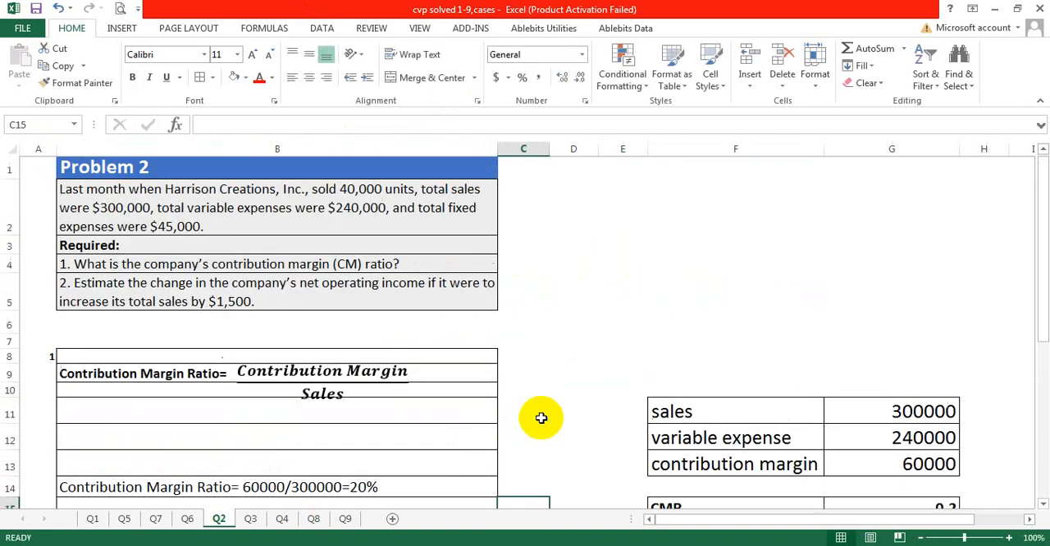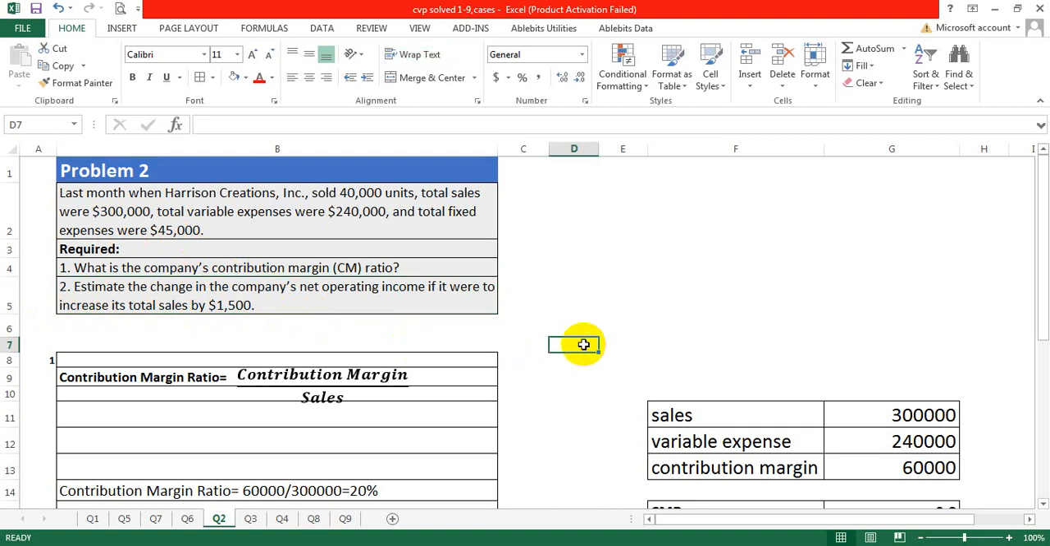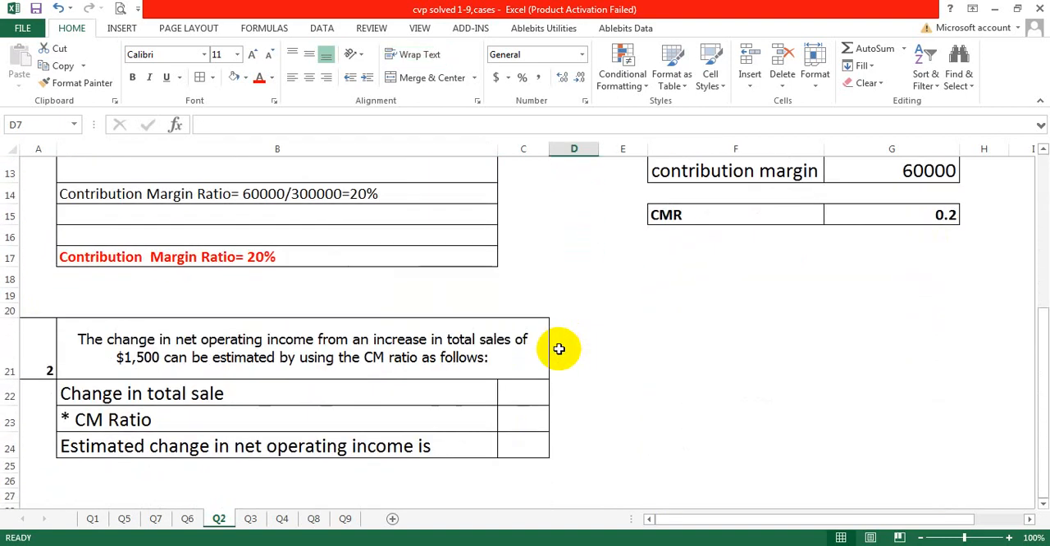We have calculated the first requirement, CMR. In the second requirement, estimate the change in company net operating income if it were to increase its total sale by 1500. The previous sale was 3 lakh. If the company increased sale by 1500, what is the estimated change in the net operating income? So how can we calculate it? The formula is very simple. Change in total sale is $1,500, right?